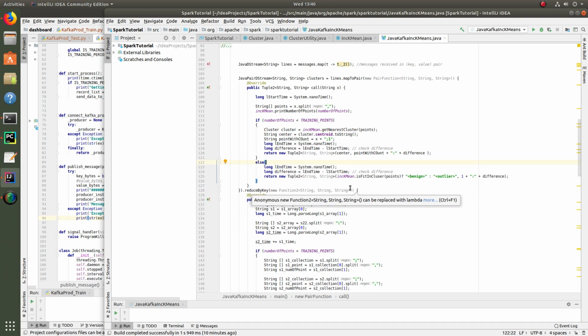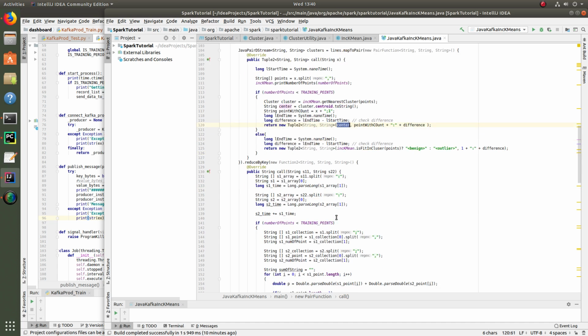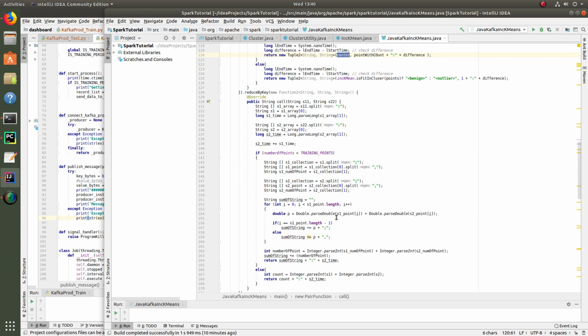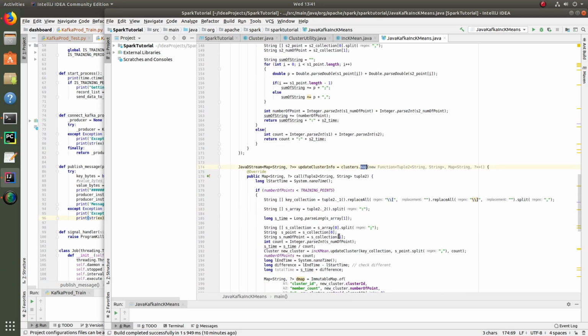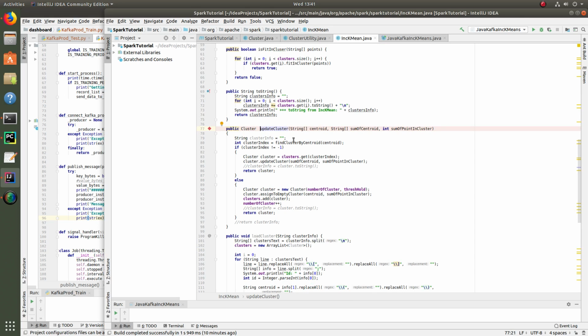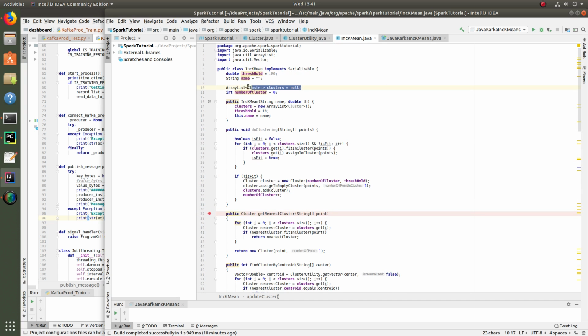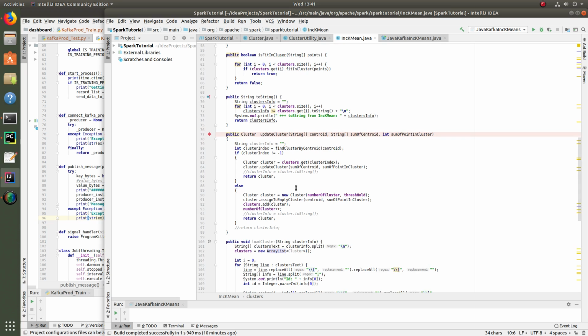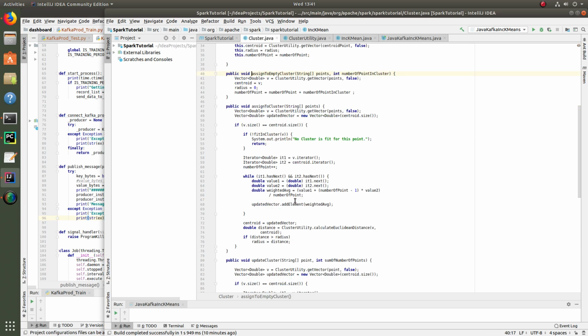On the newly created pair DStream, we perform a reduceByKey transformation, where the key is the cluster centroid. Next, we perform a map transformation on the pair DStream to update each cluster by calling the updateCluster method of class inc_k_mean. Here, we maintain a list of available clusters. If the centroid matches any centroid in the cluster list, then we merge data points with the cluster and recalculate the centroid. Otherwise, we create an empty cluster, assign the data points to the cluster, and calculate the centroid. Also, we update the stored cluster list accordingly.